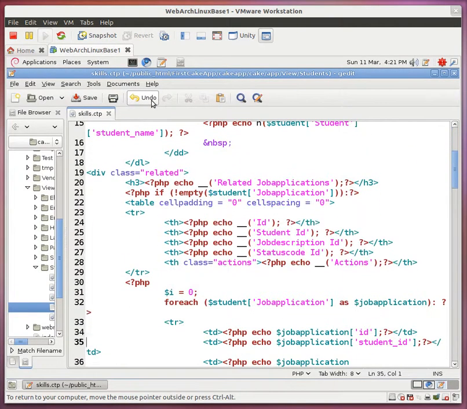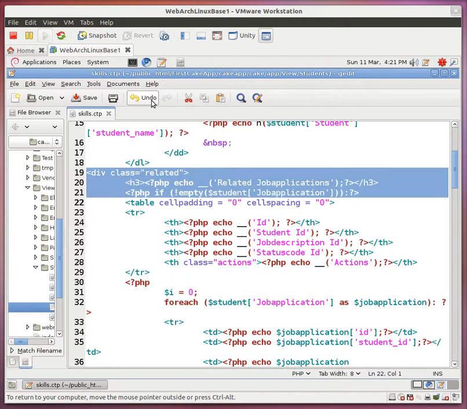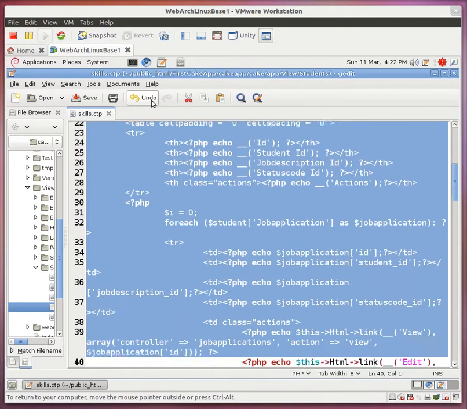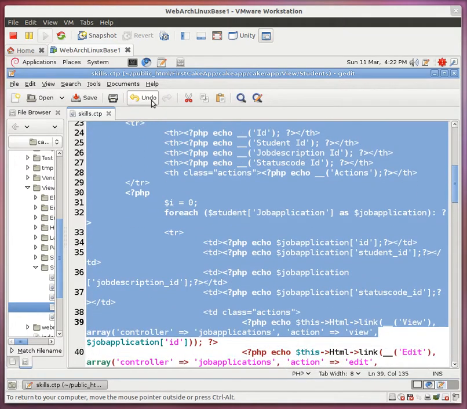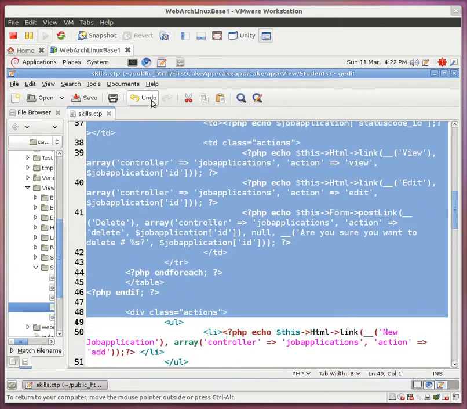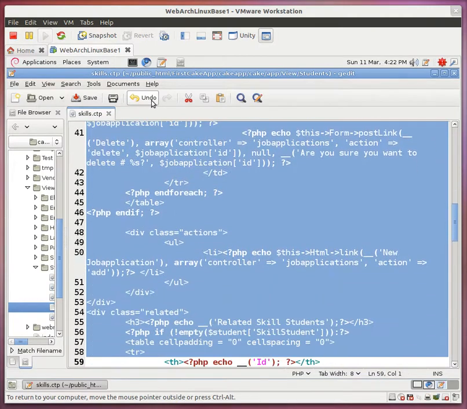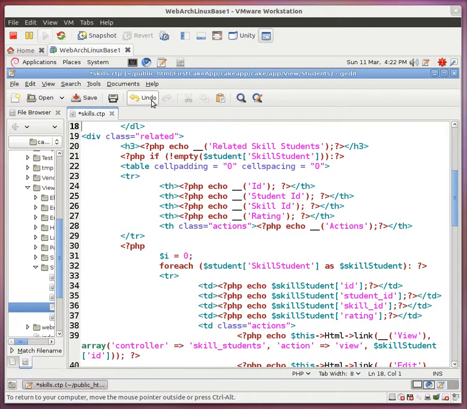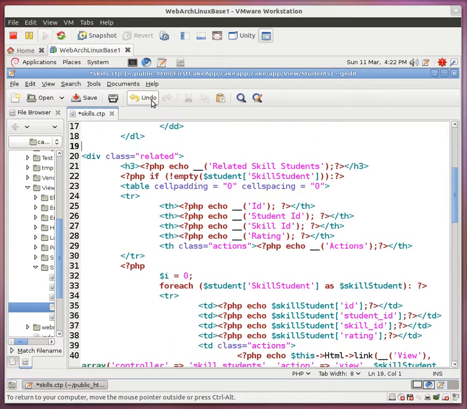Related job applications. In this particular controller method, we're not bothered about job applications, so we'll get rid of that. Job applications gone. Get rid of the actions related to the job applications. Okay, so related skill students, that's the thing that we're actually interested in. We'll leave that there for now.